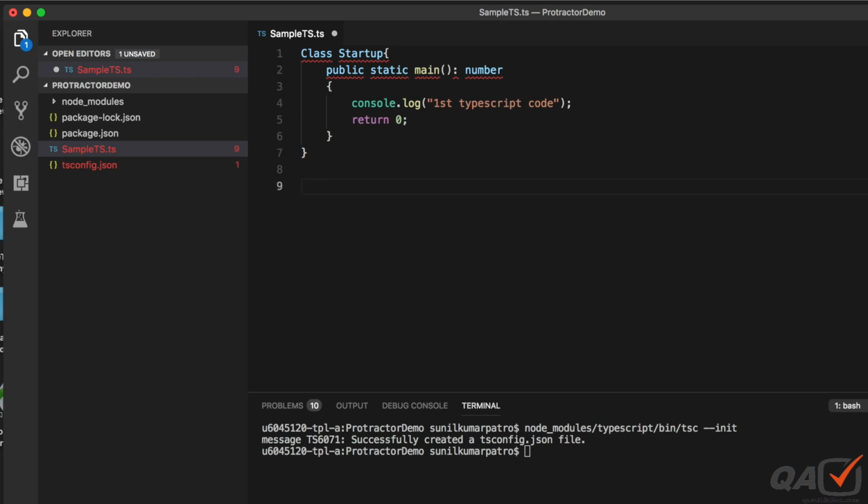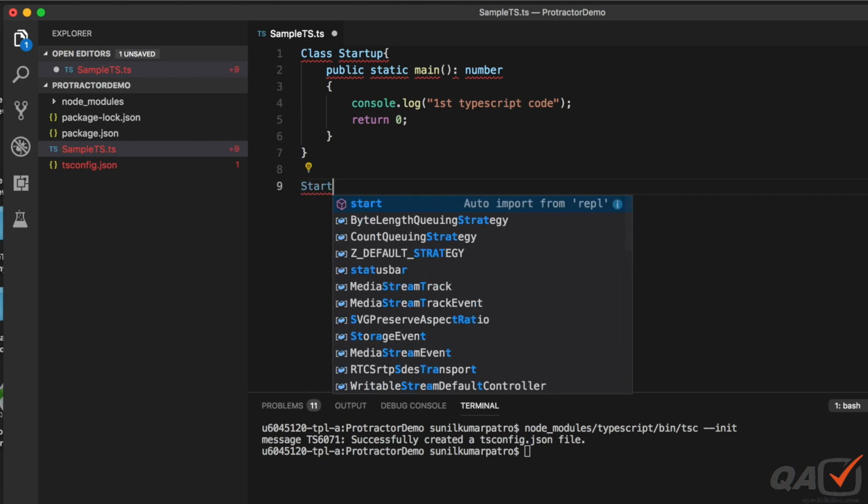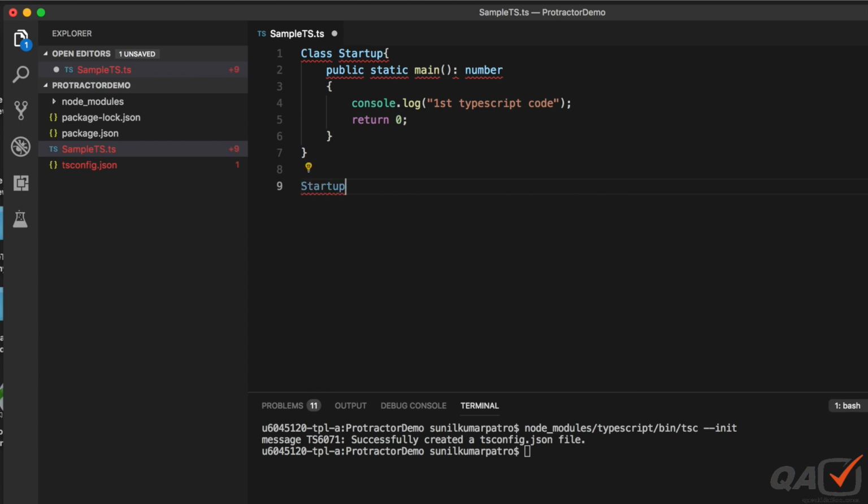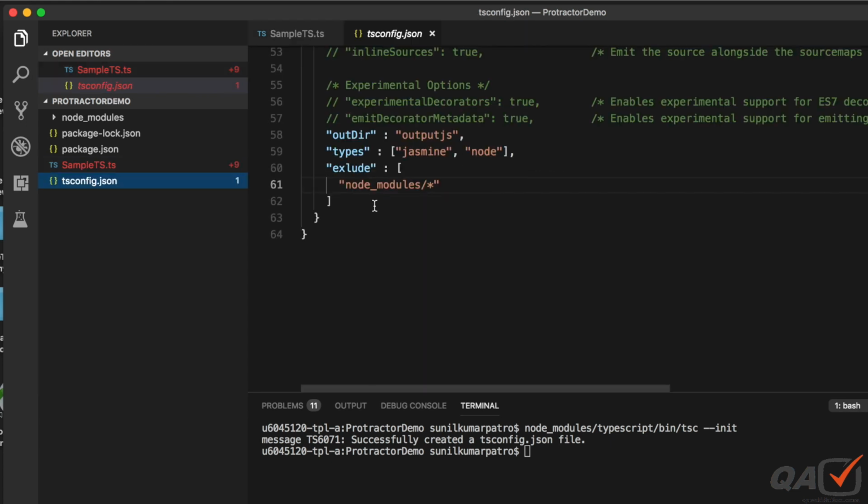And then here what you can say, you can say that it should run from your startup, and then main method should run here. Okay, fine. Now, one error is there, that it is saying that this exclude should not be included here actually. So it should be outside. So what I will do, I'll put it outside here.